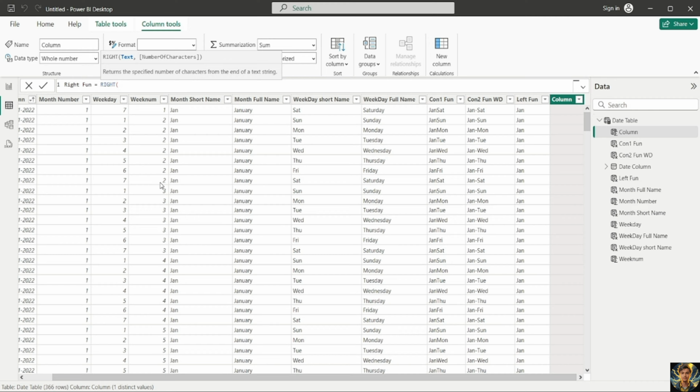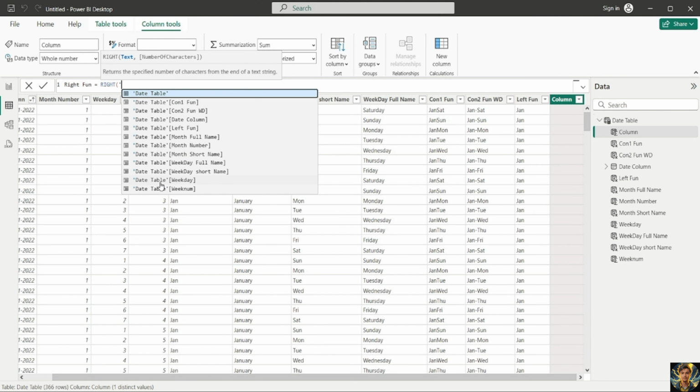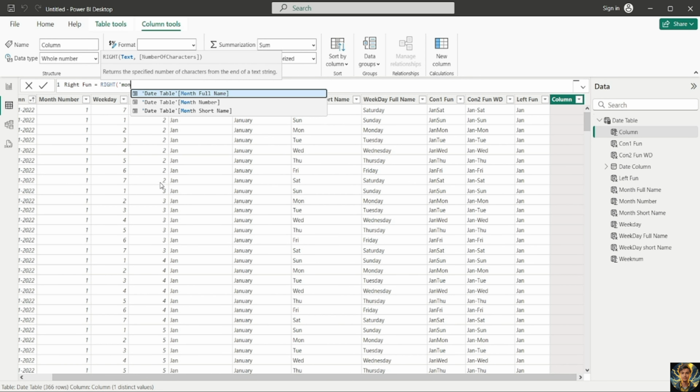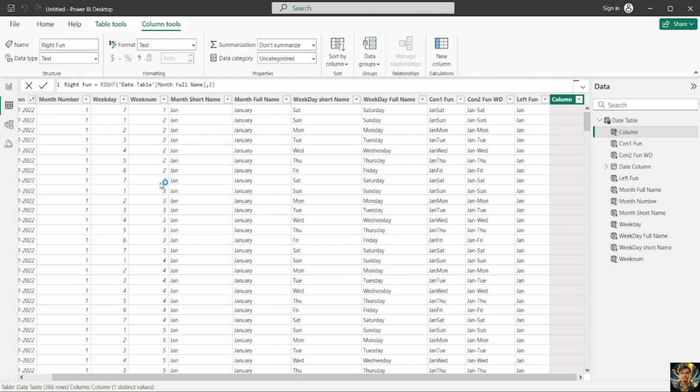Then the text or the column that we want to supply in input is the month full name column. So single quote, then write month. So Power BI will show you different possible options that you can use for the input. So we want to use month full name. So having this selected, we'll press tab key. And since the number of the characters from the right that we want to be extracted are 2 characters, so I'll write 2, and then I'll close the bracket and press enter. So here you can see that 2 characters from the right have been extracted from month full name column. So this is how right function can be used.